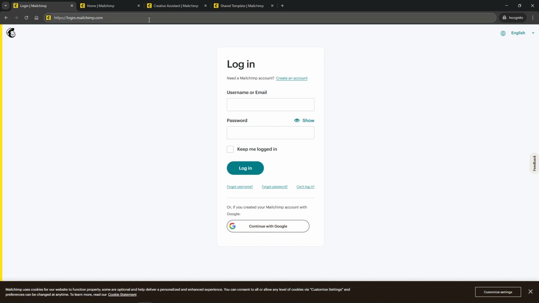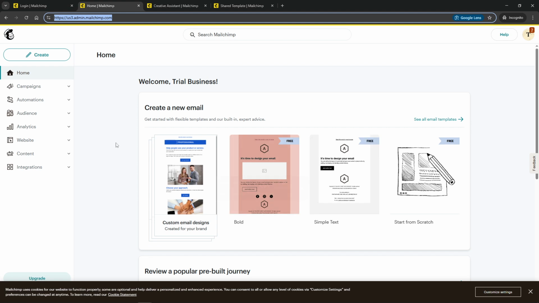First, what you'll want to do is head over to Mailchimp's website. Once you're there, log into your account as you normally would. If you don't have an account yet, take a moment to create one because you'll need access to go any further. After logging in, you'll find yourself on Mailchimp's main dashboard.